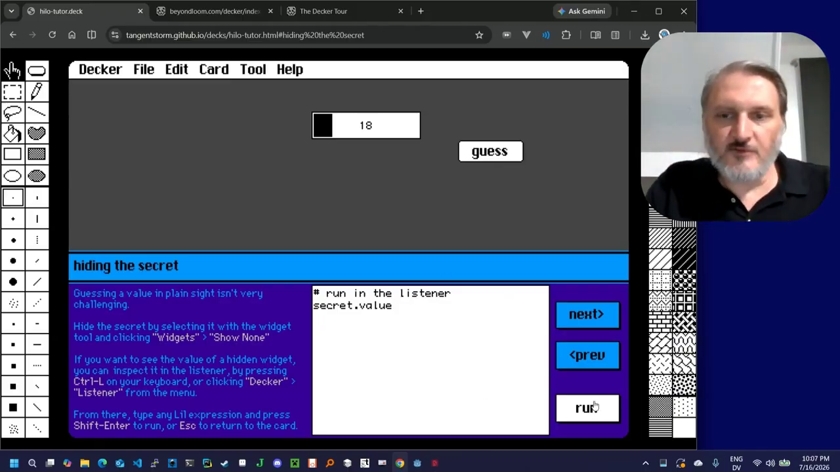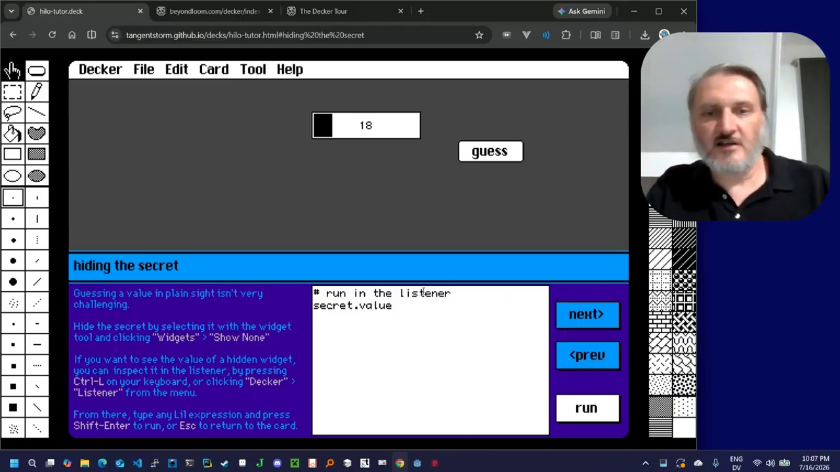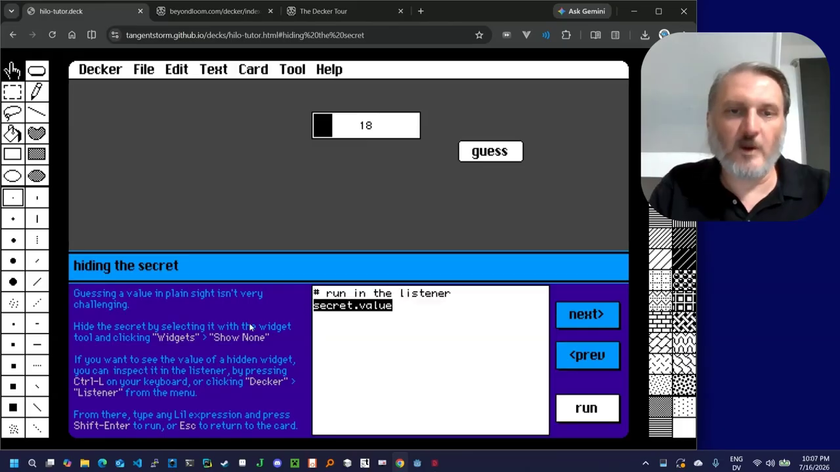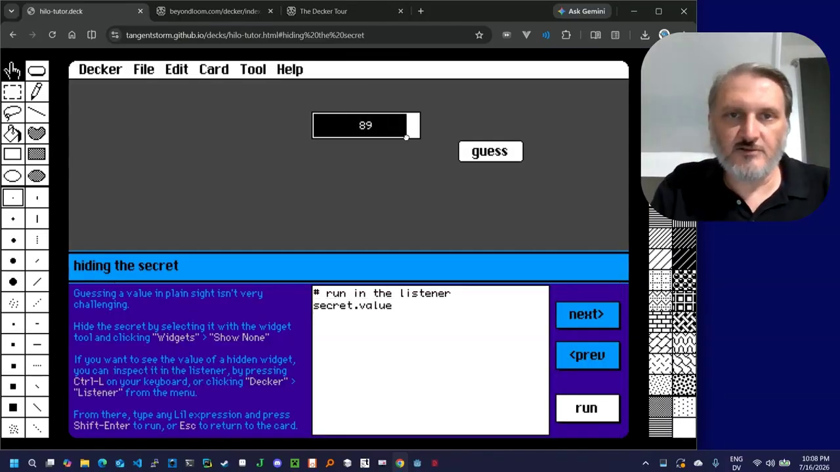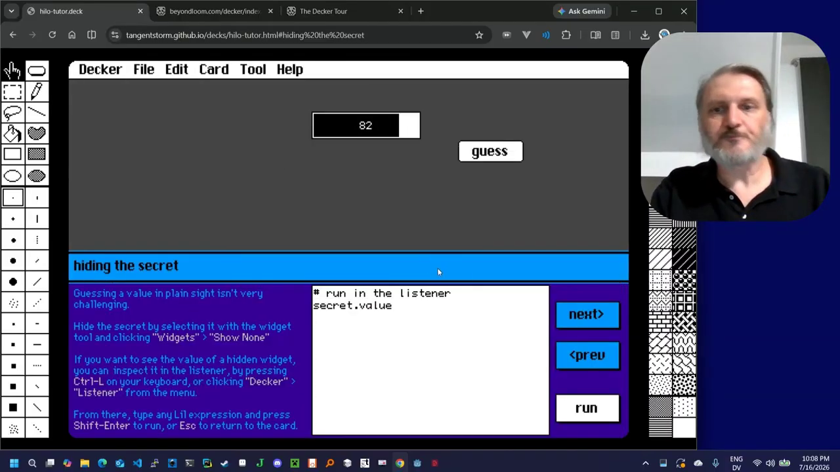Okay, so now we can inspect. So this is basically telling us this is the way that you can inspect through code what the value of that widget is. And so we said it was, what, 82? So if we set this to 82, it should be 82, yes, you guessed it.